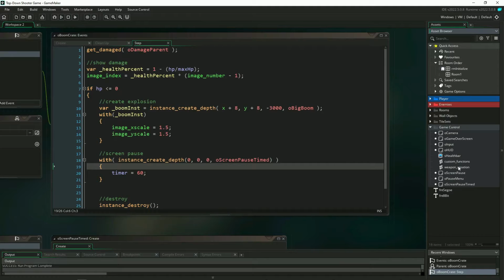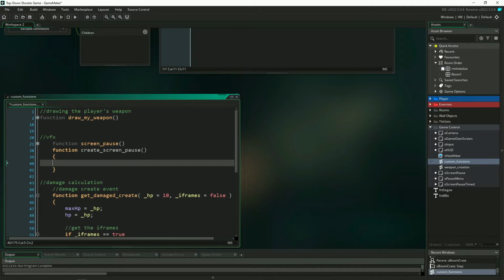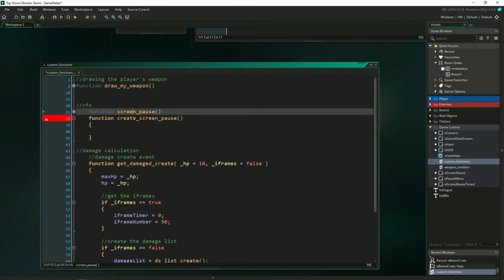Game control? Okay, yeah. Into our custom functions, and we can put this right under our screen pause thing. So we can call this function create screen pause, so that way we know. I suppose we also could have named this first one screen is paused or something like that and just called this one screen pause. But as long as you can tell the difference between the two, it doesn't really matter. I think these two are fine.